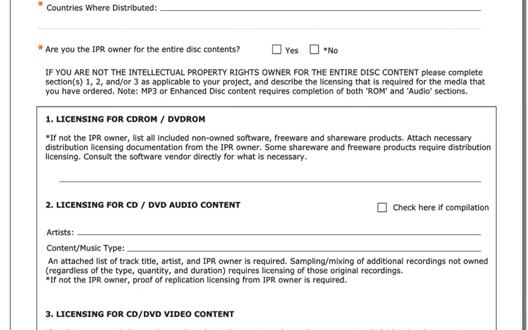So now, what if you're not the intellectual property rights owner for all the content on your master? If that's the case, you would complete the IPR form in much the same way as I've just detailed, but with the following exceptions. First, where the form asks you if you are the IPR owner, you would select no.